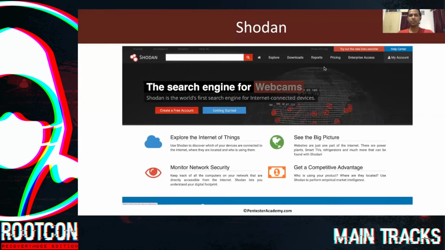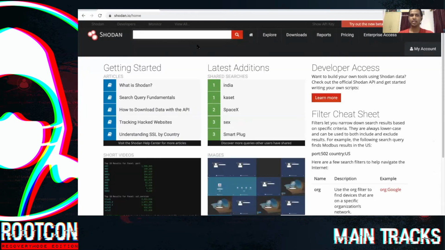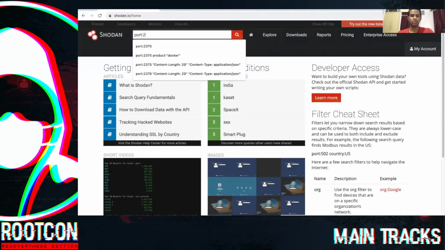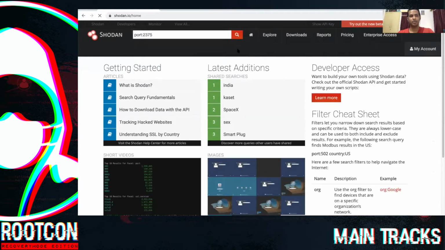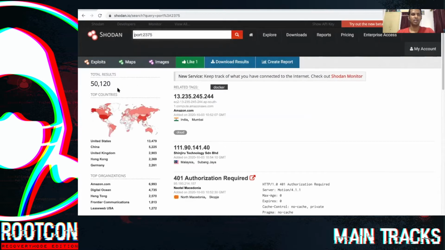So the second component which we have used is Shodan. So Shodan is a search engine for IoT devices, machines, and whatnot. So now let's take a look at how to use Shodan to find machines. So now let's say we want to find machines which have exposed Docker TCP socket. So what we are going to do is search for port 2375, which is the conventional TCP Docker socket port, and hit search. And we'll notice we have found 50,000 results.